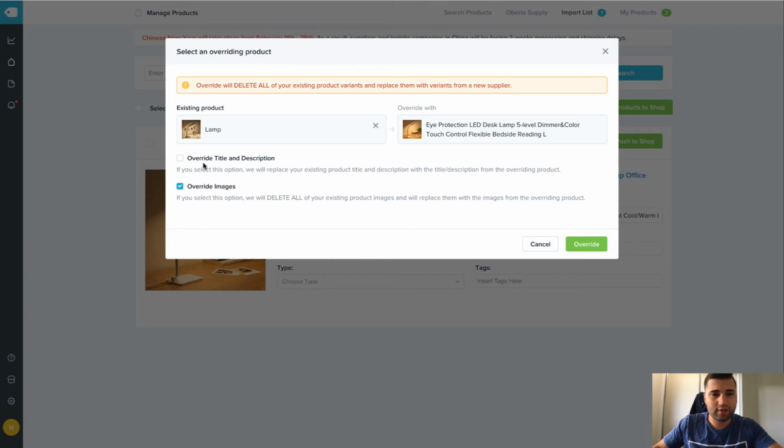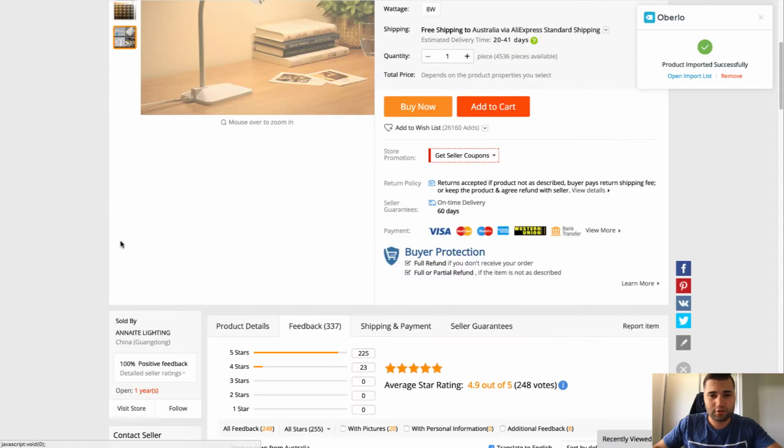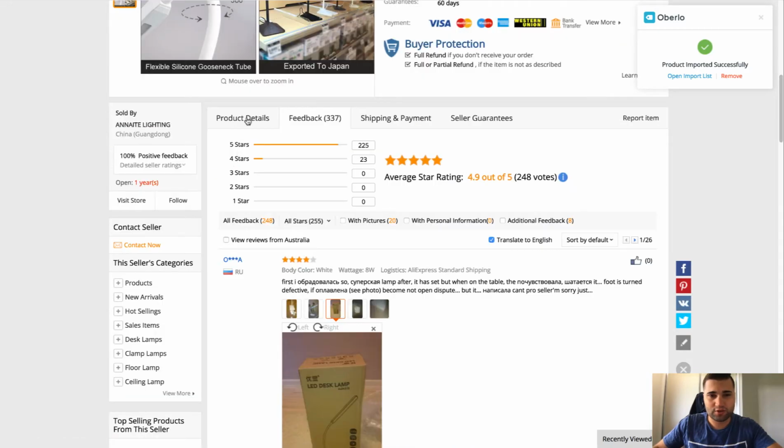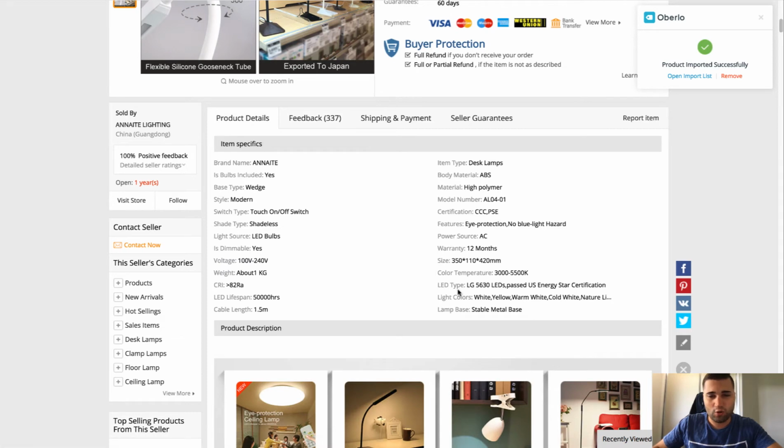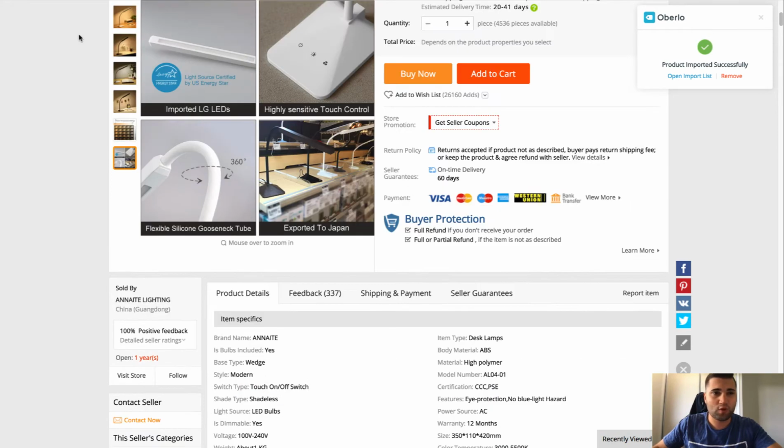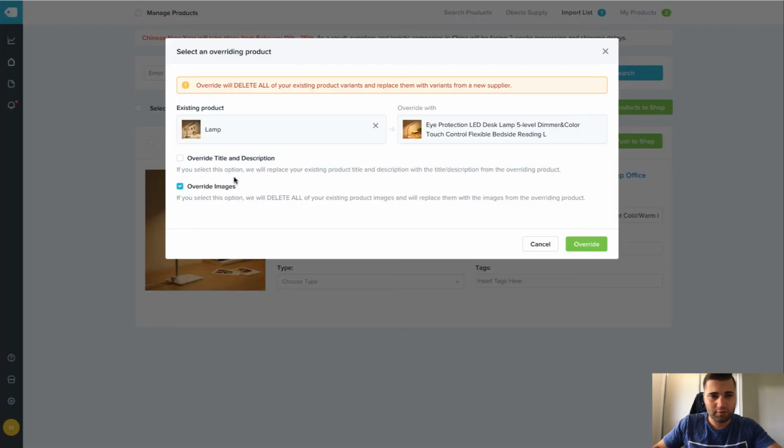So if we click lamp, what we are going to do is we're going to override images, but we won't override the title and descriptions because we're going to redo that anyway. And what we don't want to do is bring across the description from the product details with all this information that we don't really need. What we can do is we can come back to this later and get the more relevant information such as size and stuff that we might actually want. So we won't do the description for now, but we will override the images because we want those images to carry over with the other variants.